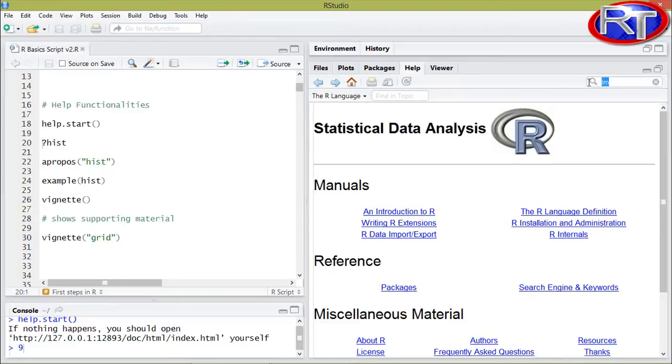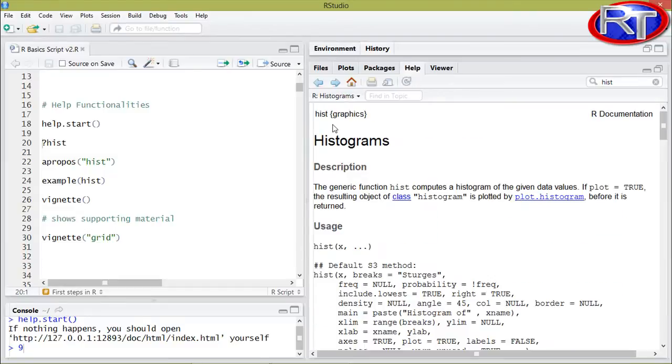So for example, in this case, let's take a look at the hist function. This is the function for the histogram. Please note that if you would type in ?hist, this would do the same thing. It would open the help window for this function. At first we see that this is about the hist function and this is within the graphics package. We can see a brief description of this function. We can see how to use it.